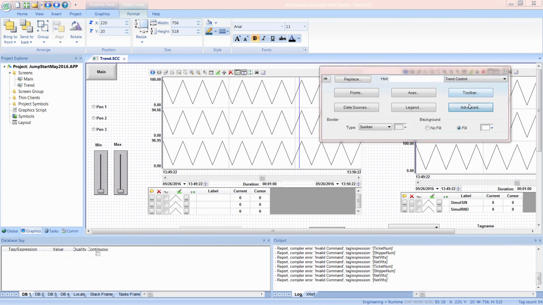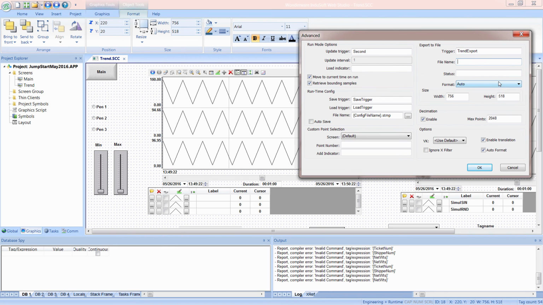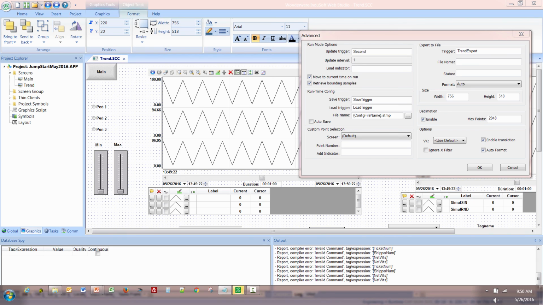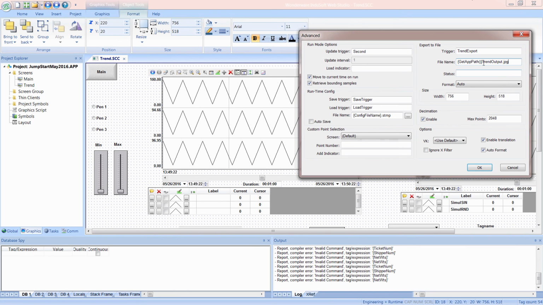And then the file name, what I'm going to choose is a built-in scripting function called getAppPath, which is going to be the path of where my project is running. And then I'm just going to save this as trendoutput.jpg. And I'm going to keep that name consistent. Notice that that name isn't changing. That's so that I can find it with the HTML.